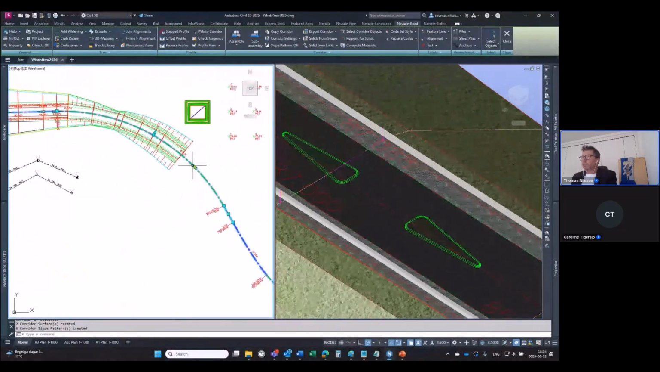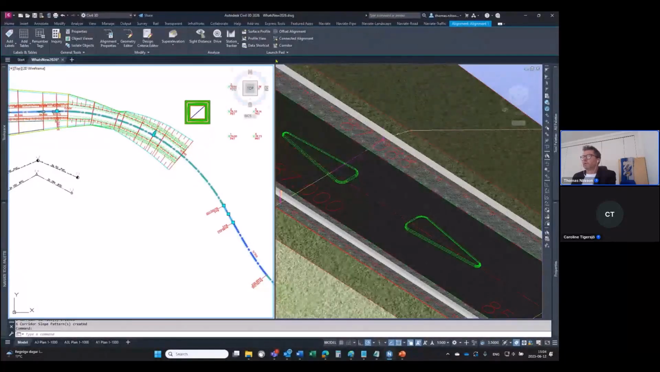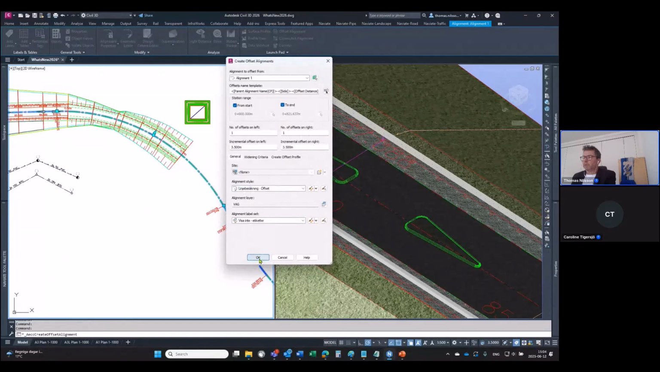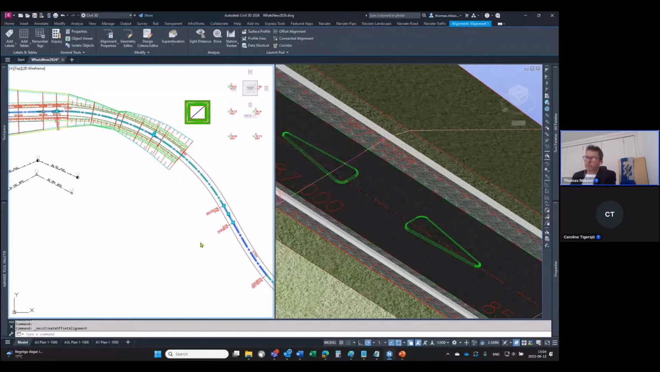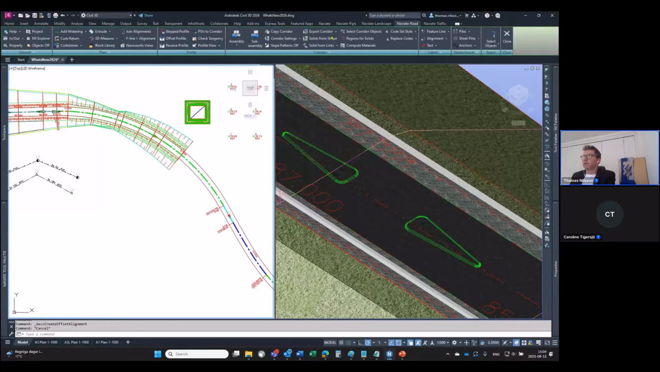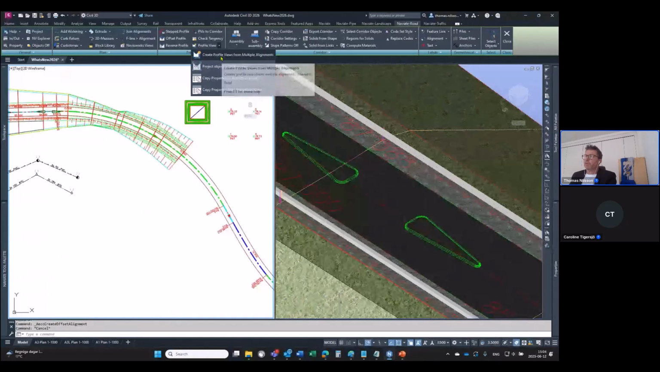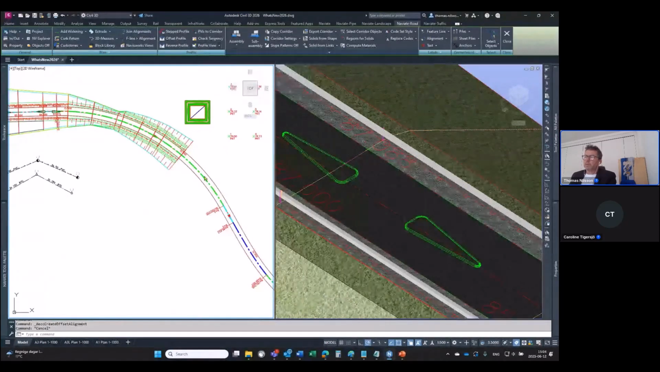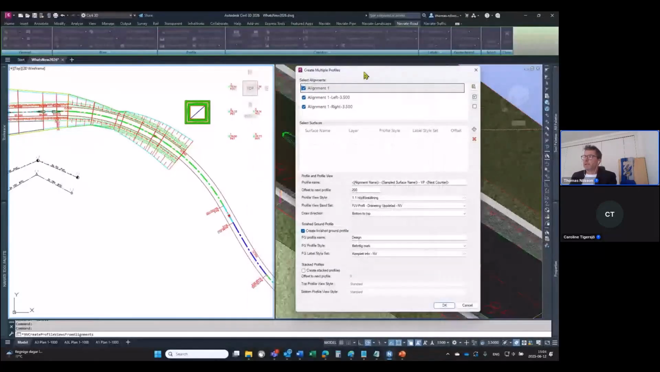We also talked about the feature to create multiple profile views. I now used offset alignment just to get some more alignments in here, and that's just to show we had some requests in our create profile from multiple alignments. That command required you to select a surface to create new profile views.